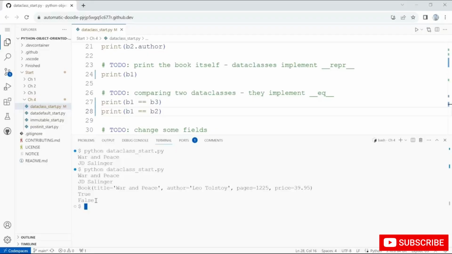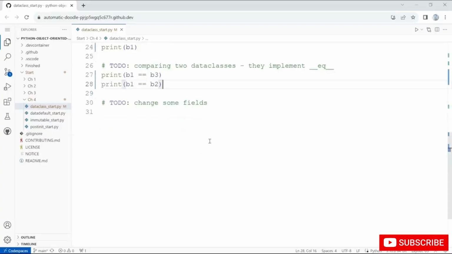So rather than having to go and manually override the equality comparison operator, I just get it for free when I use a data class. Okay, one more thing to demonstrate for our introduction to data class. They're just like any other Python classes. They're not different in some way. So if I want to add a regular Python method to my class, it's pretty straightforward to do so.